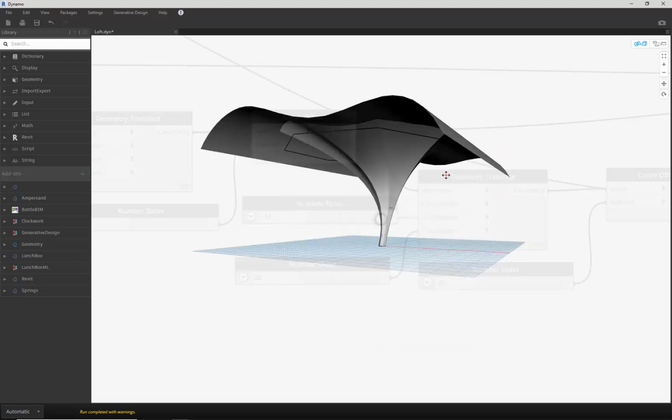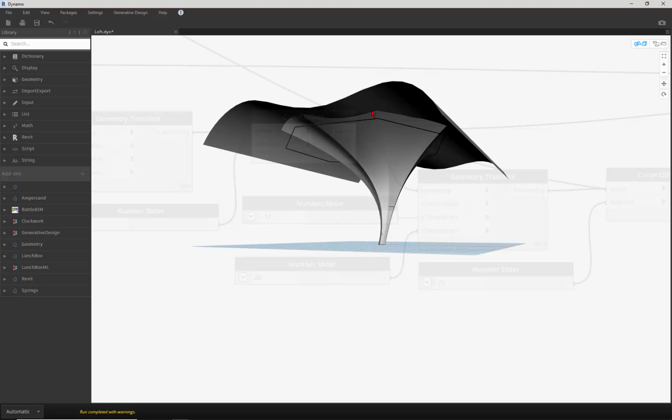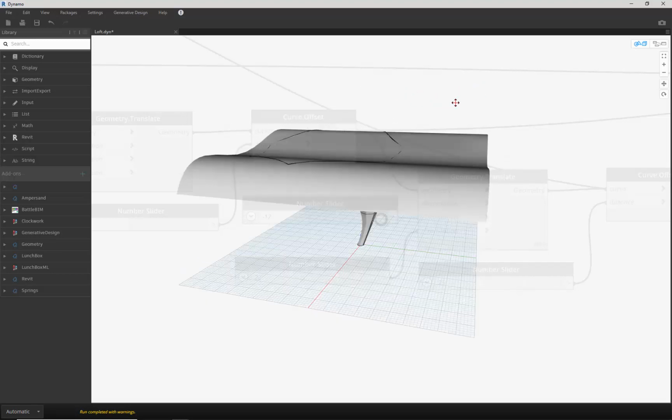I'll do one more thing where I come back and put beams on the edges. So if you wanted to do something other than open, we'll do that.